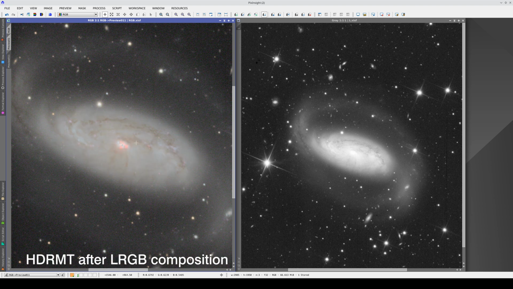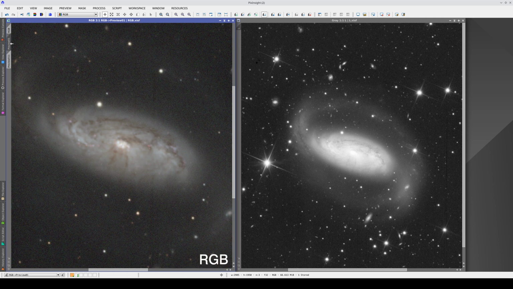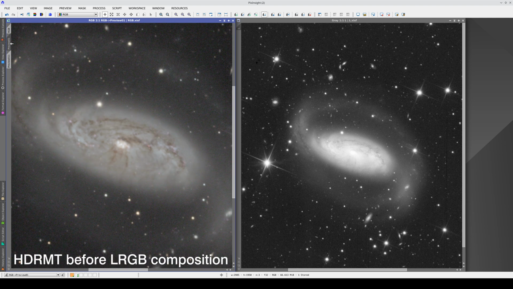This happens because the pixels in the center of the galaxy cannot take such a high color saturation and such a high level of lightness at the same time. But if we do the dynamic range compression before we do the LRGB composition, we get this. This is the LRGB composition with the dynamic range compressed after doing the composition, and here is the one where we compressed the dynamic range before we did the composition.